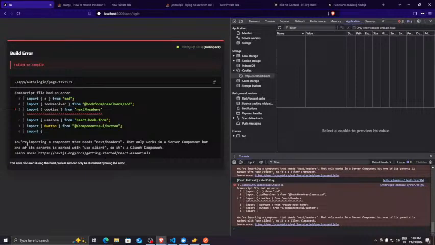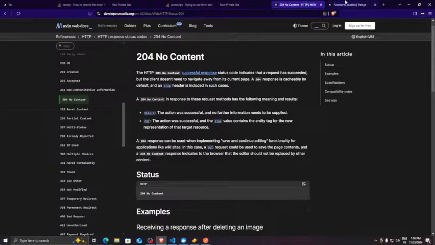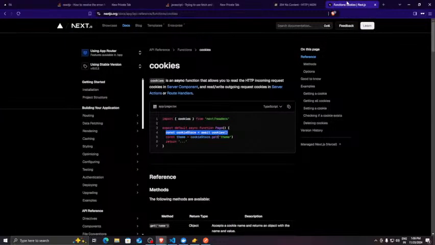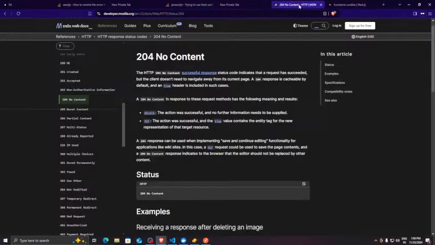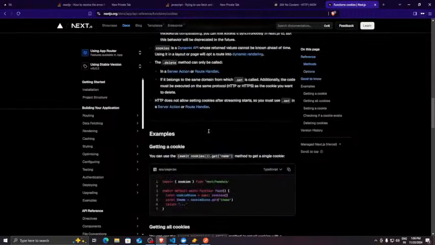What happened? You are importing a component that only works in server component, but one of the parents is marked as use client. So it's a client component. Oh shit. I can't use that in client component. So how to use cookies? Huh. Is there another way?